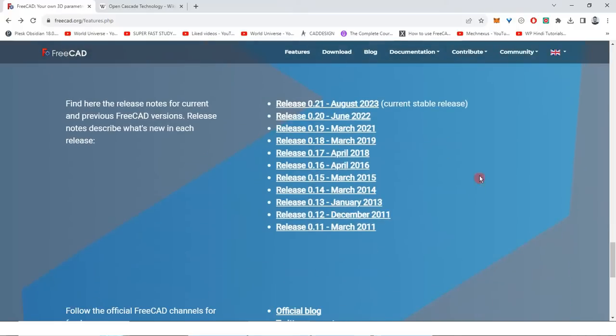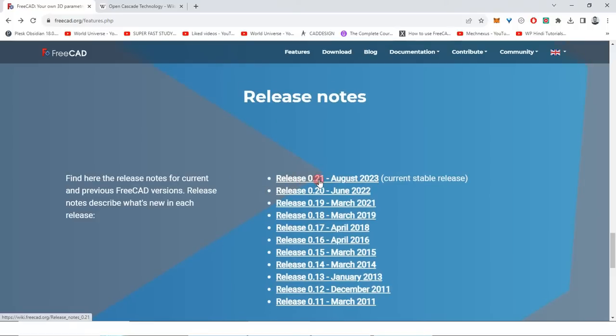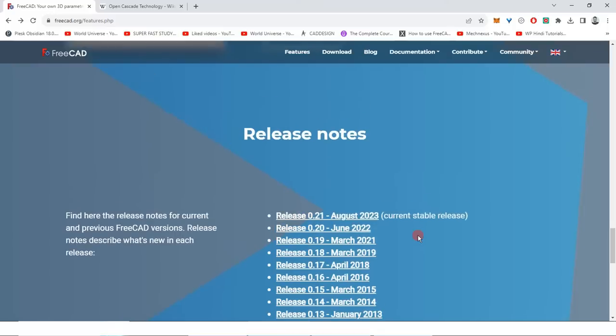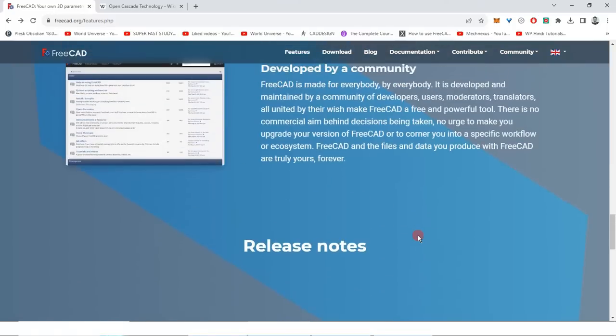Now we will go to the initial release of FreeCAD. The first release of FreeCAD was in March 2011, and in August 2023 FreeCAD 0.21 was released. So FreeCAD is getting better and better with its latest release version.